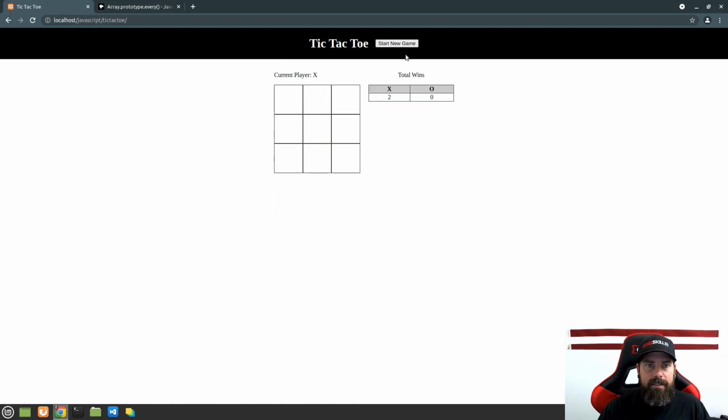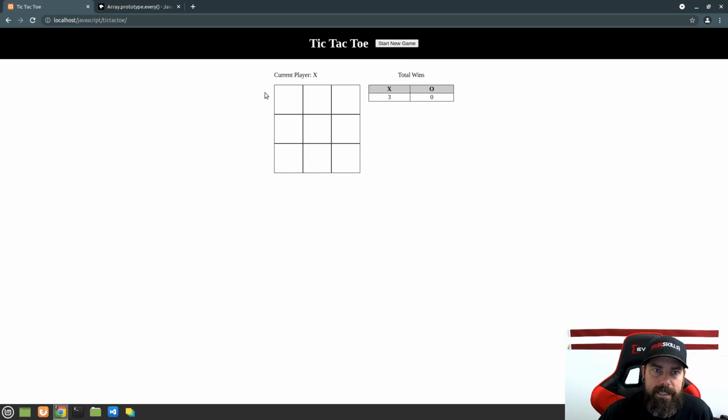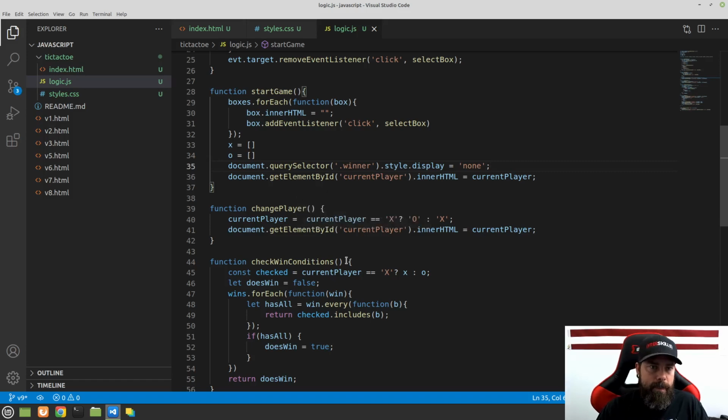X wins again. Start a new game, and what starts to happen is the X is always the first player, and I think it would be nice to give the advantage to the next player. So each game, when you start a new game, it should change to the next player. So let's go ahead and do the logic to do that, which won't be that bad.